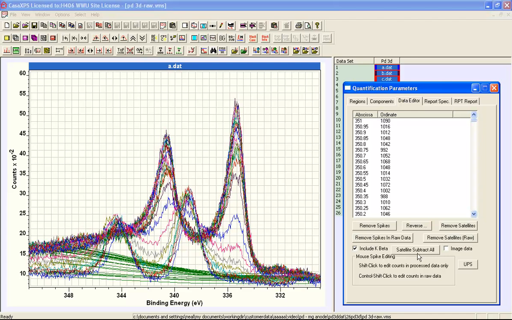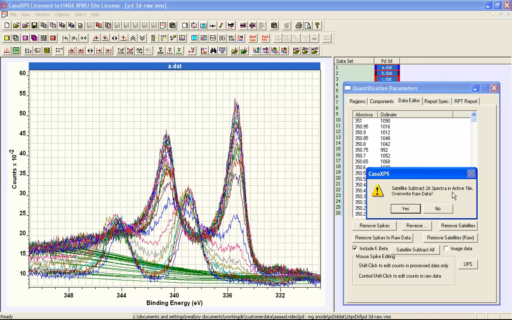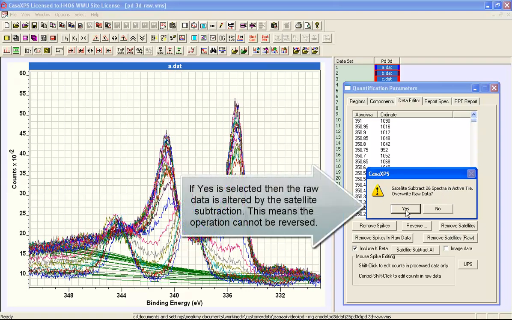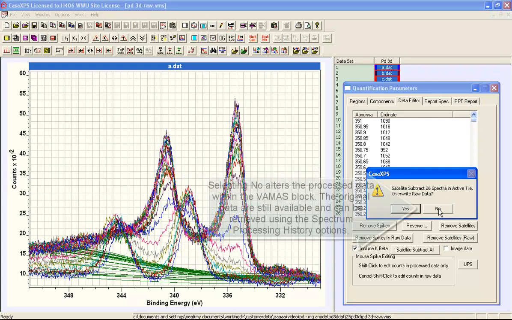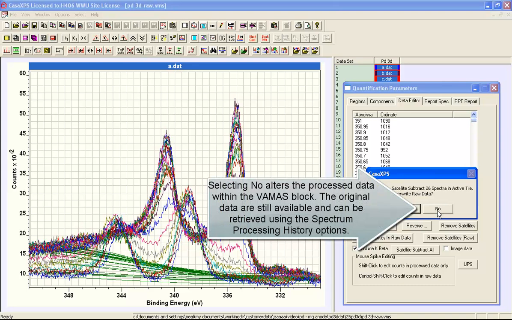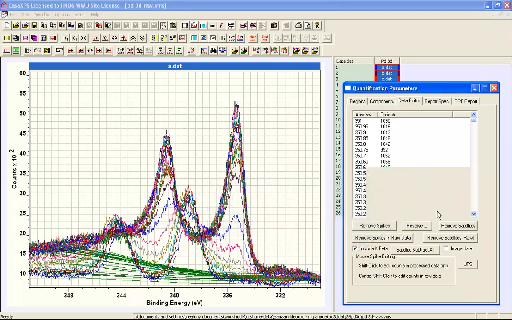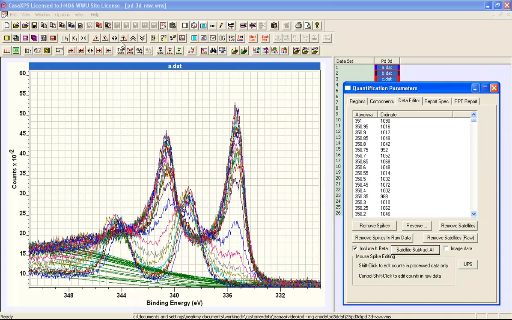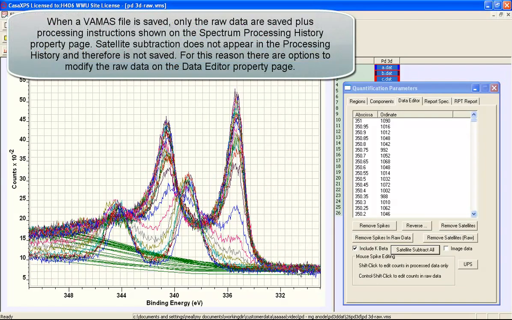So when I press this button, I get a dialog window that says, do you want to subtract the satellites from the 26 spectra in the active tile? That's referring to these spectra here, and we have the choice of either doing the subtraction on the raw data, so we can't undo it anymore, or we can use no, which will indicate that the processing will occur and the raw data will remain the same. So I will use that option, and you can see now that we have a set of spectra and the satellites have all been subtracted.